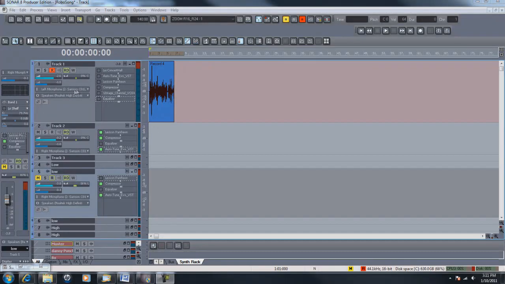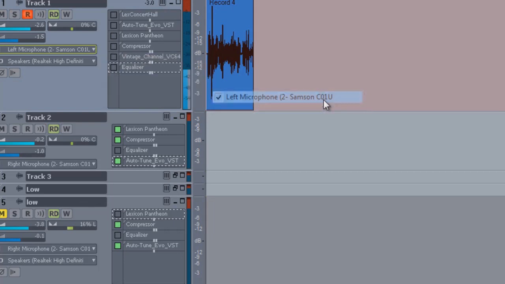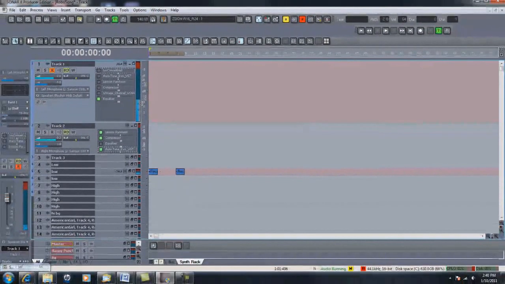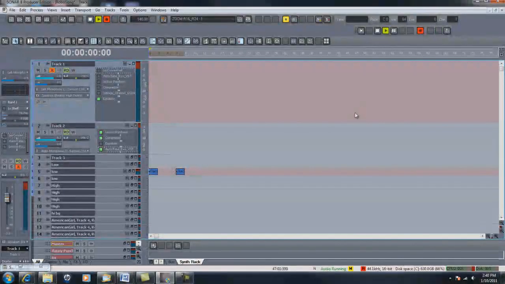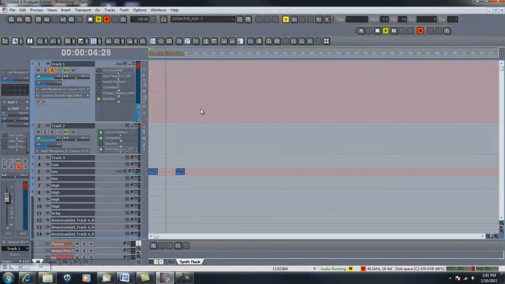And now I have to go in here to the I, which is for input, and make sure MME devices left microphone Samson C01U is selected. So you can see we've got volume level there. Hit record up here, and here we go. We're recording on this track. This is where our voice is recording, and now we're going to stop it.